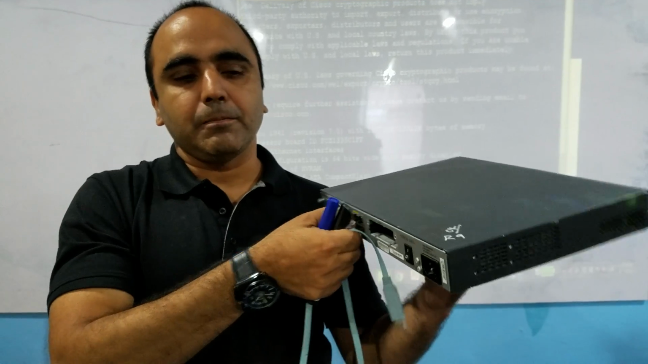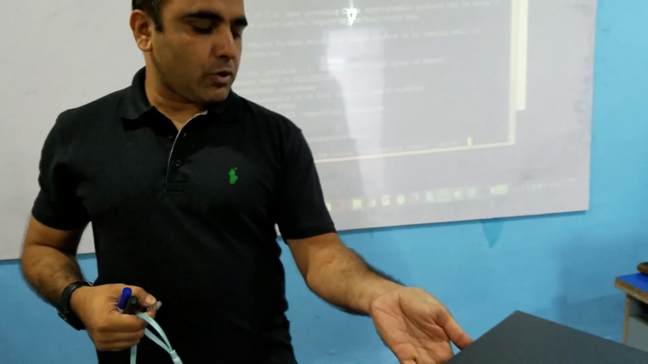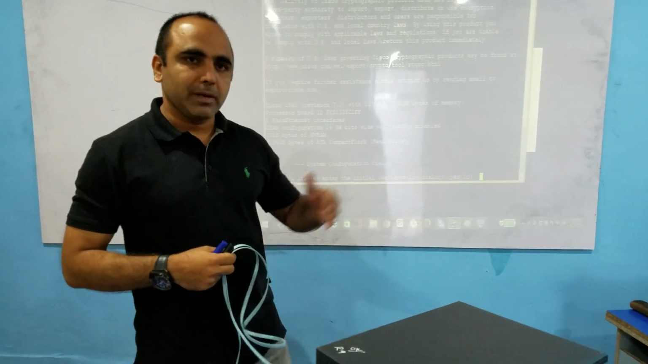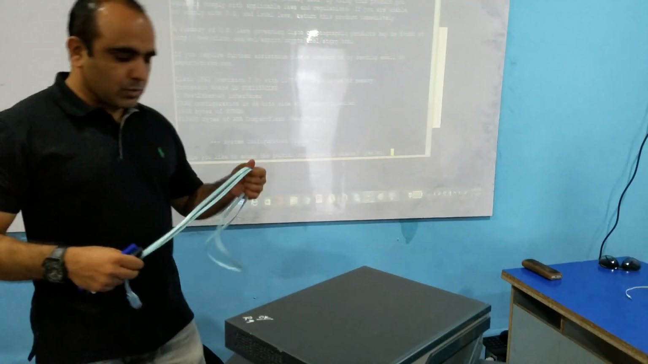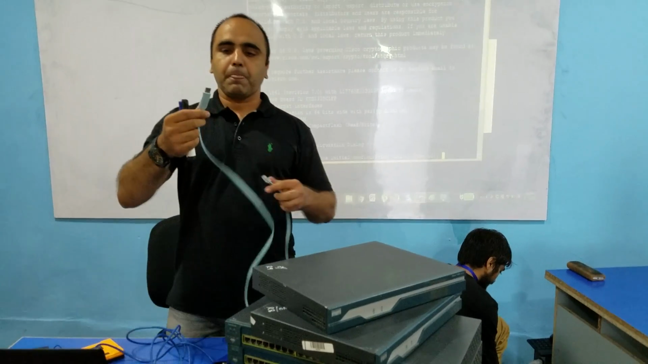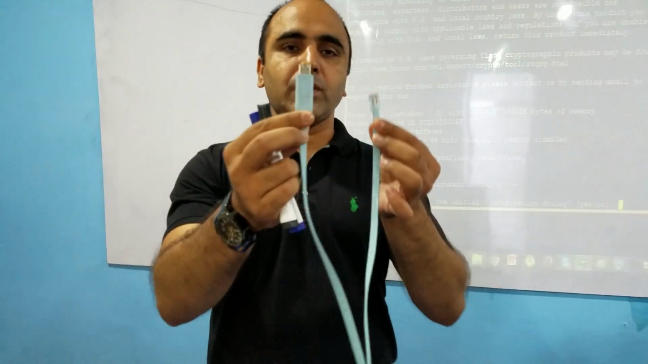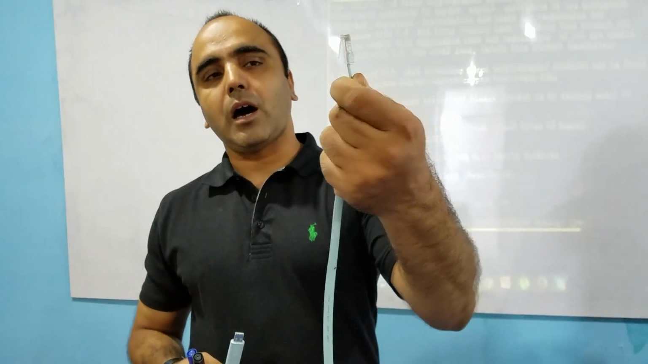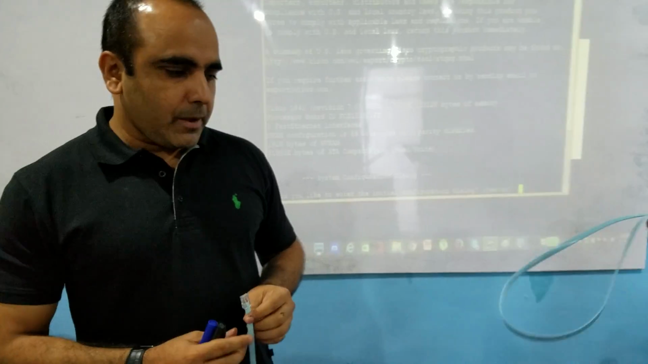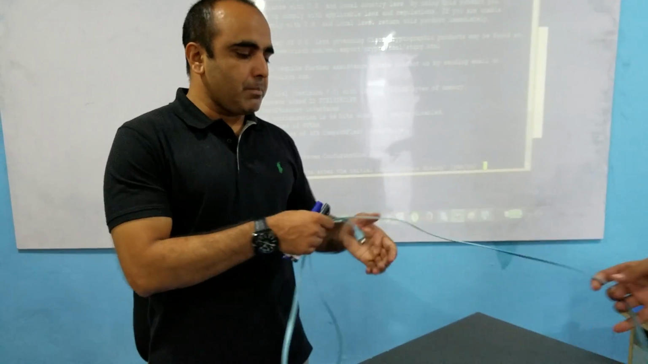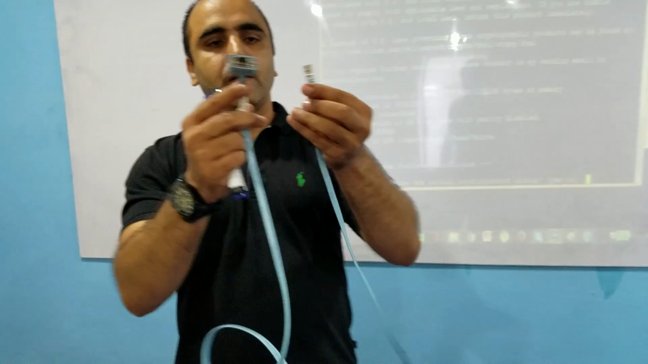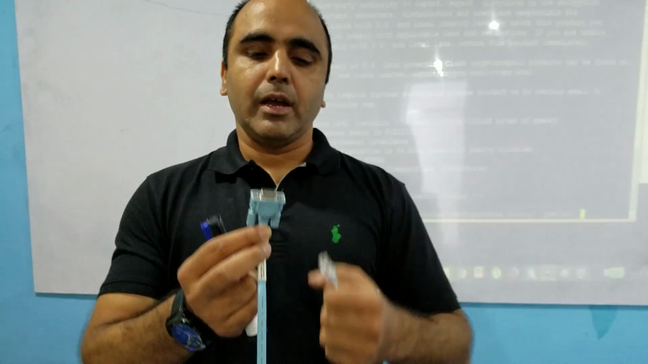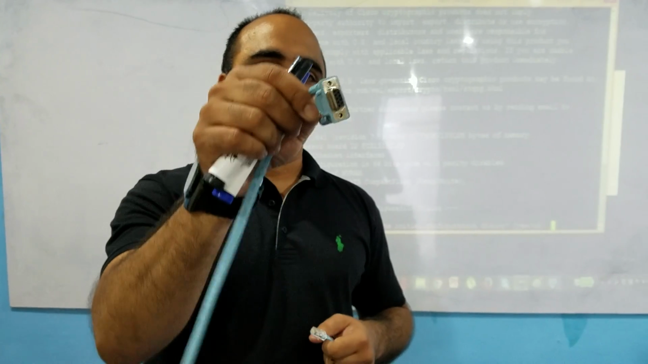You see there are two types of console cables we can use. The first one, excuse me please, give me the console cable as well. Here you see this is the USB console cable. One side is a USB connector and the other is an RJ45 connector. The second one is the simple console cable. One side is RJ45 and the other side is a DB9 connector.